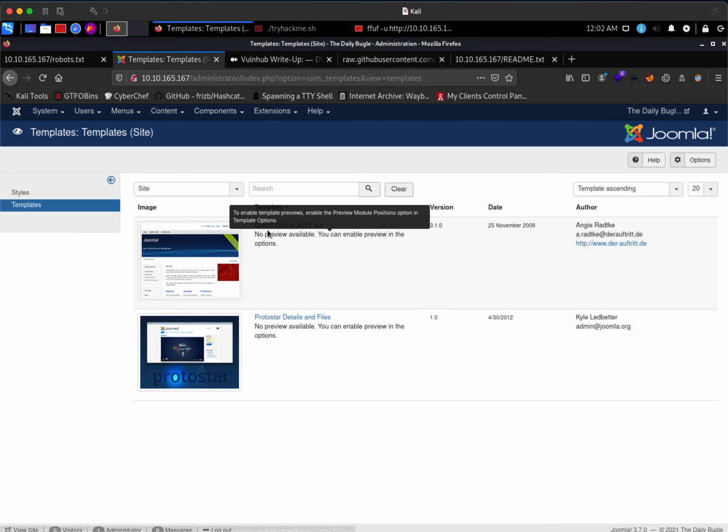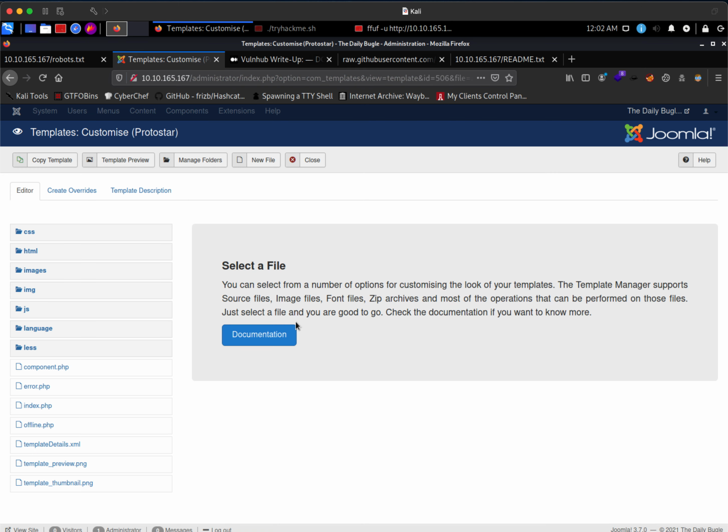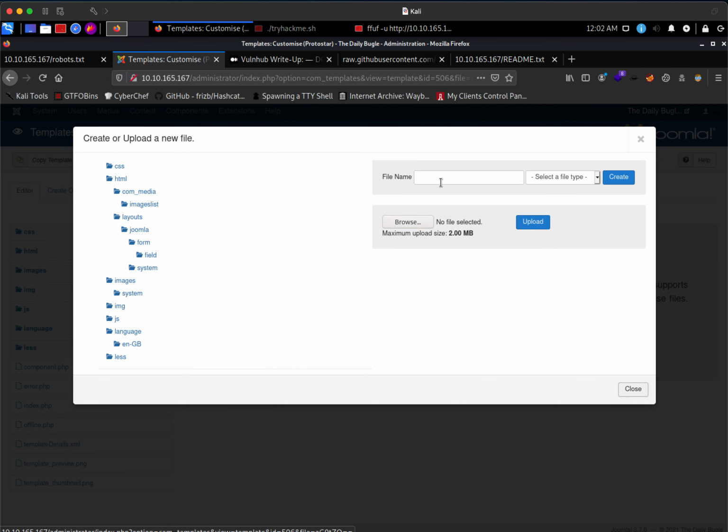And we can select either Bees3 or Protostar. I'm going to select Protostar. And now what you're going to do is hit create new. You can name it anything you want. So I'm going to call this shell, and file type is going to be PHP. And now you want to browse.